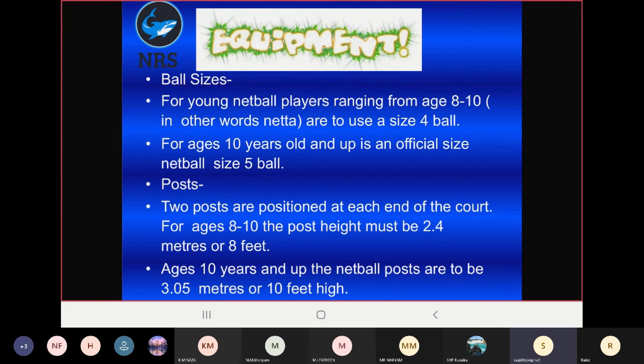Posts. Two posts are positioned at each end of the court. For ages 8 to 10, the post height must be 2.4 meters or 8 feet. For ages 10 years and up, the netball posts are to be 3.05 meters or 10 feet high.